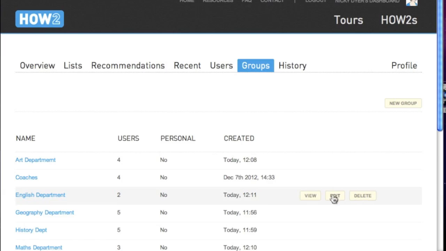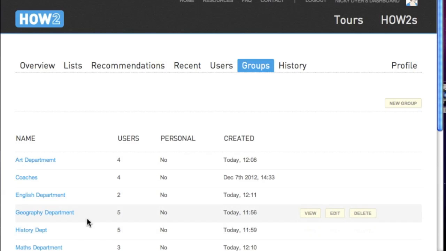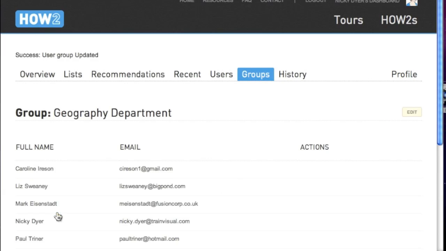If I ever want to add members, I can just edit and add some more people. If I want to remove any people from that group, I can just click on the group, hover over the person and just remove them from that group. This won't remove them as users from the site, it will just remove them from that one group. So if I remove that person, here we go, and the confirmation that they've been removed from the group.